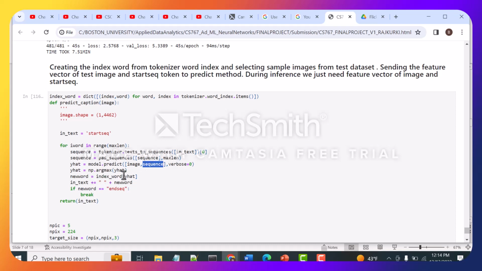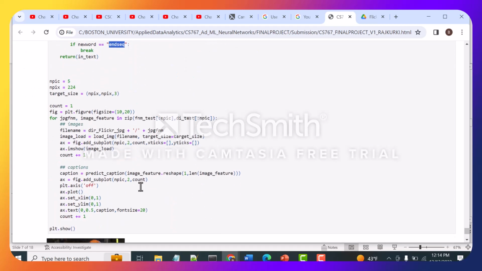And for each word predicted, we just want to check whether it is the end sequence. If it is not, again we send it as input text, like start sequence, space, the predicted word. Again it gets sent into the model prediction, which generates the next word. Again that word is sent until we get the end of the sequence.